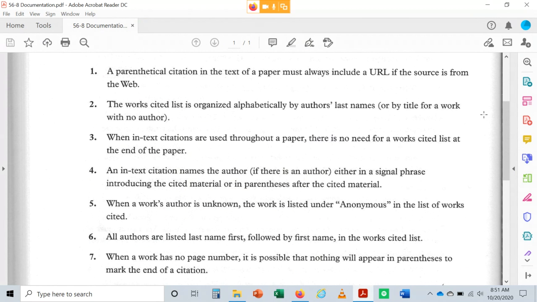So for number 1. Parenthetical citation in the text of a paper must always include a URL. Okay, that is not true. All right, because the key words there are parenthetical and in the text. So a works cited entry should always have a URL. All right, but a parenthetical citation that is in parentheses. All right, so it's a citation you might have at the end of a sentence in your essay. So that's not going to have the URL.